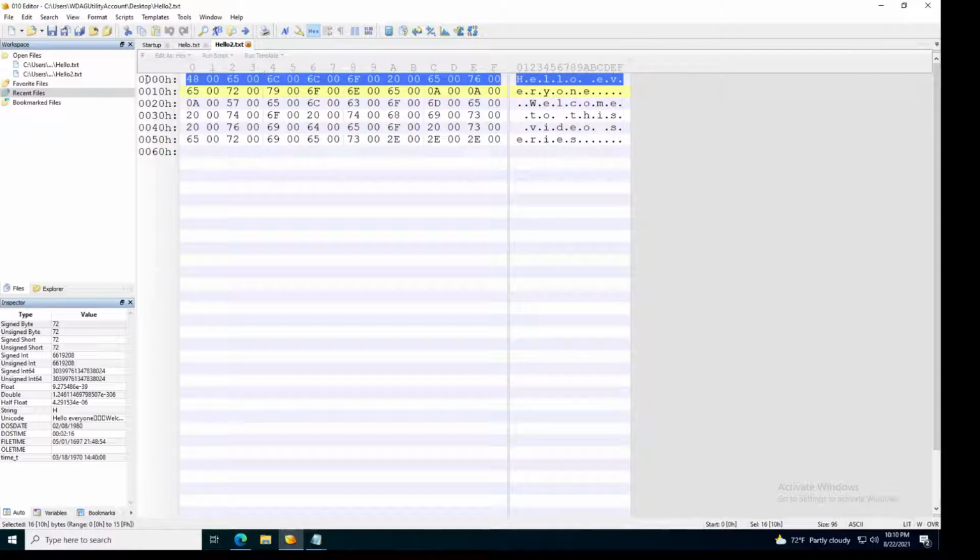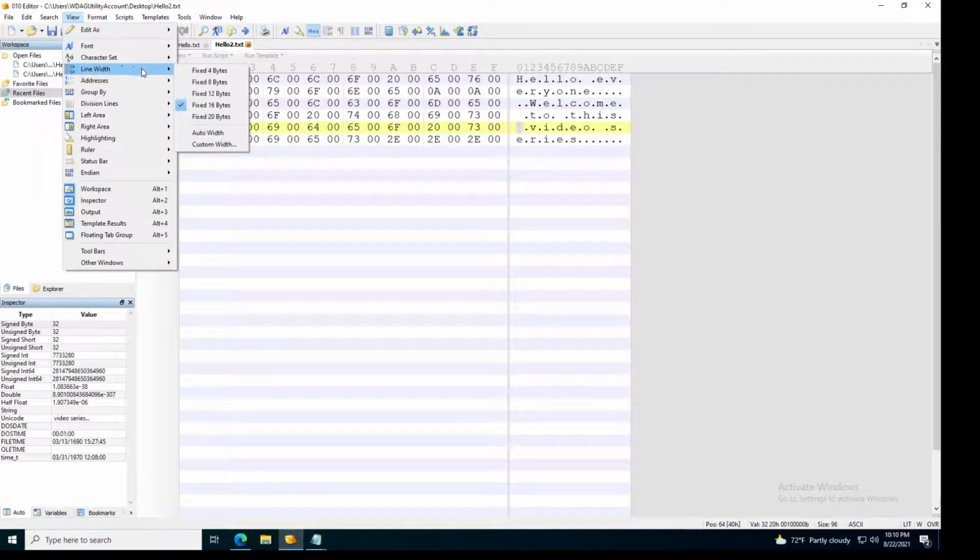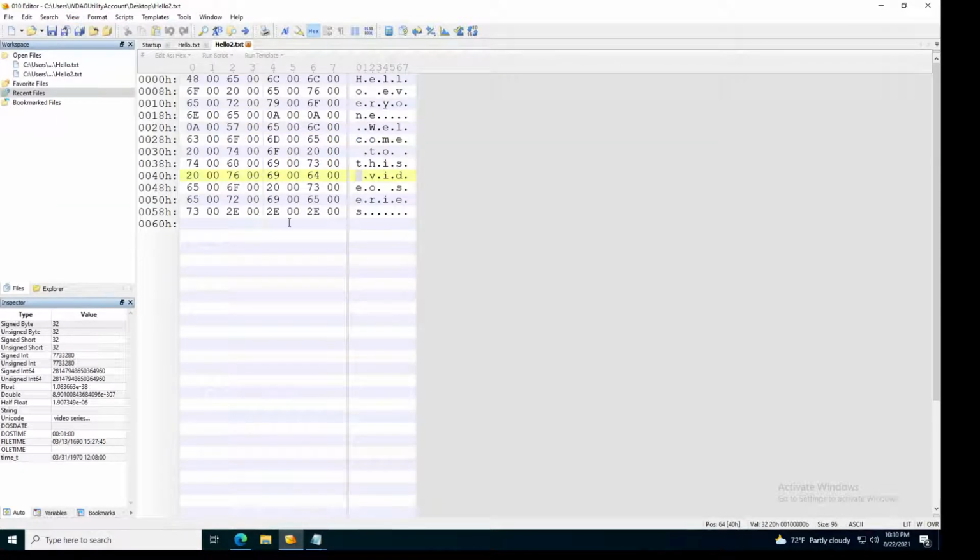We can easily see them from the 00, 10, 20, 30, 40, and these are in hex, as you can see from the H. Let's change that, for example, to 8 bytes. Now each line has 8 bytes, so you can see 0, 8, 10, 18, 20, 28, 30, 38, 40, 48, 50, 58, 60, etc. That's because we are looking at them in hex.